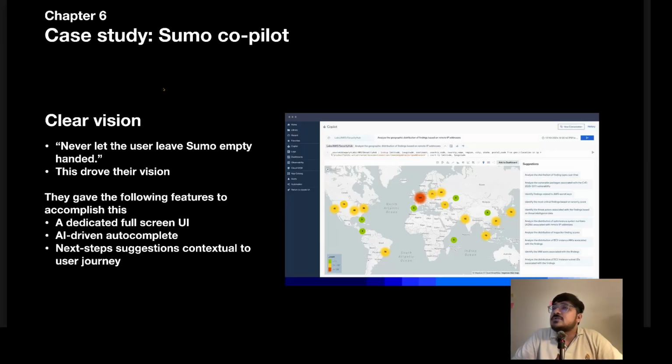The first thing was a dedicated full screen UI. So they decided to go with full screen, not with a side panel or something. Then they also gave AI driven autocomplete, as you see at the top.